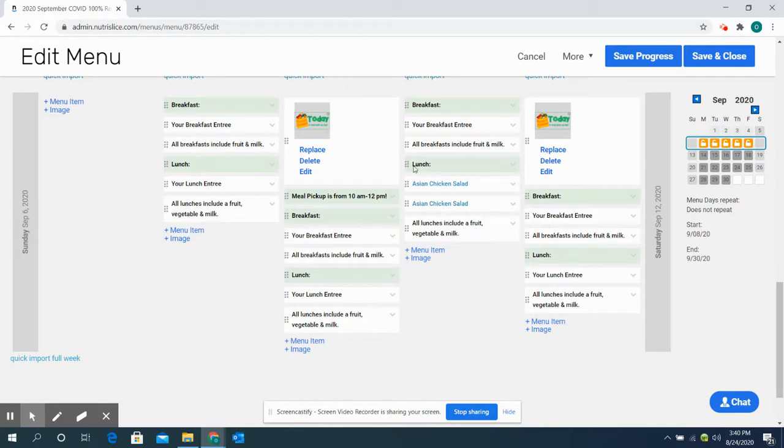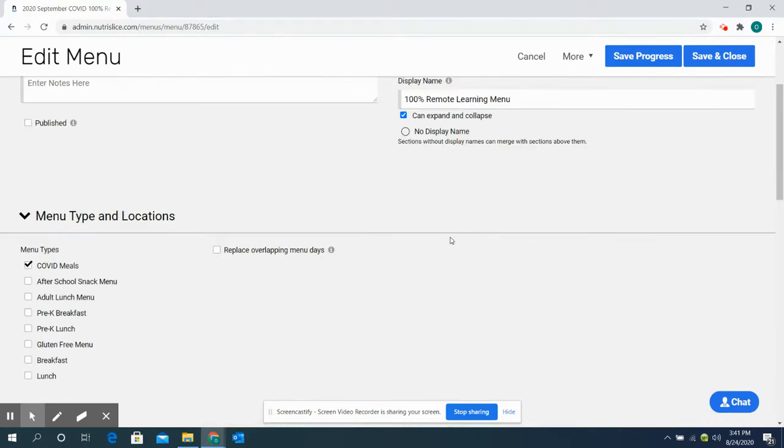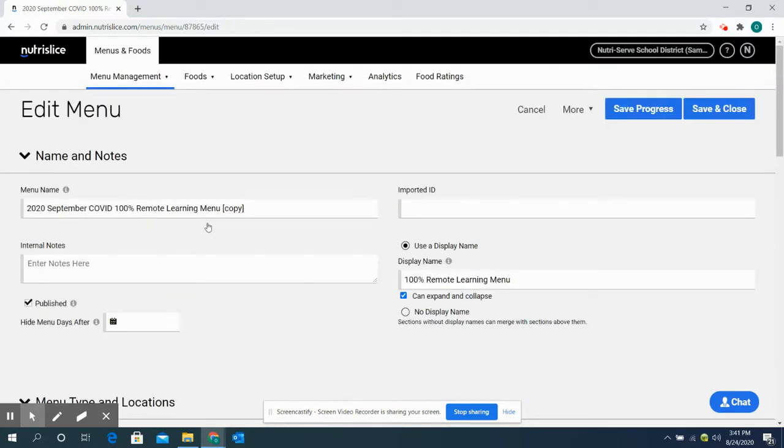Another important note is for breakfast and lunch, we basically just write out a little statement that all breakfasts include a fruit and milk, and all lunches include a fruit, vegetable, and milk. That way, it's kind of similar and matches up with your Google order forms or whatever order forms you're using, and leaves some flexibility for you to send home whatever fruits or vegetables that you have in house or that you have ordered. Okay, so I'm going to publish this and save it.